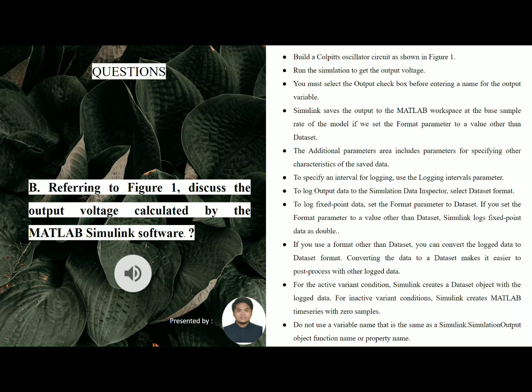To log fixed point data, set the format parameter to dataset. If you set the format parameter to a value other than dataset, simulating logs fixed point data as double. If you use a format other than dataset, you can convert the logged data to dataset format. Converting the data to a dataset makes it easier to post-process with other logged data.